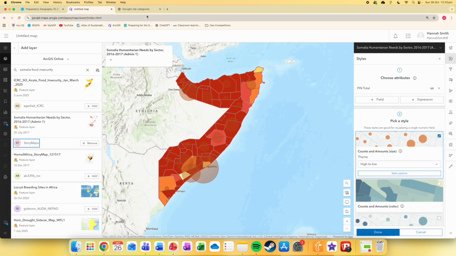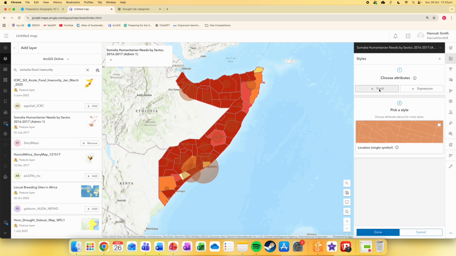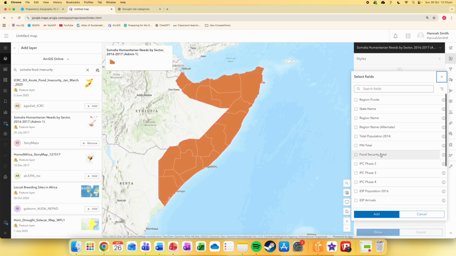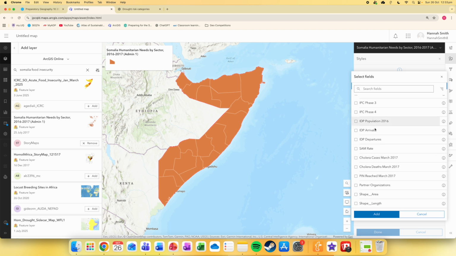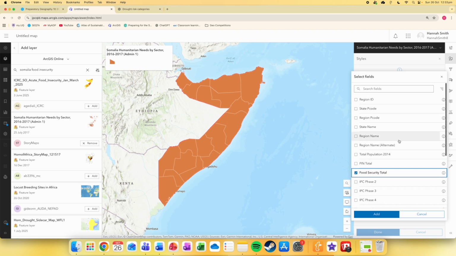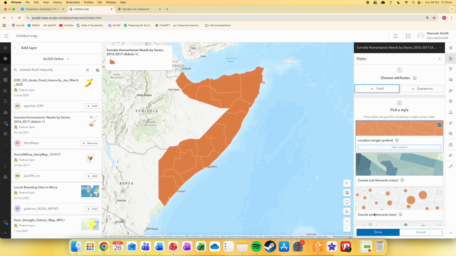I figured that out because I simply typed in Google, what does PIN mean in this context. So I actually don't really want to show everyone in need. I just want to show maybe the people in need of food security. But if you scroll through here, you can see different things to represent on the map. So I'll go food security total.